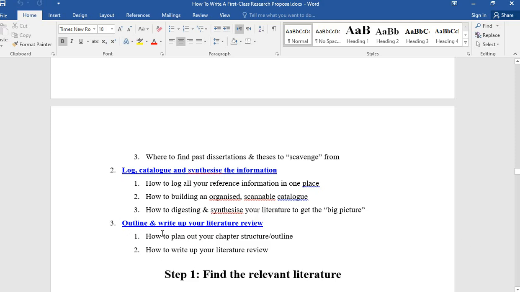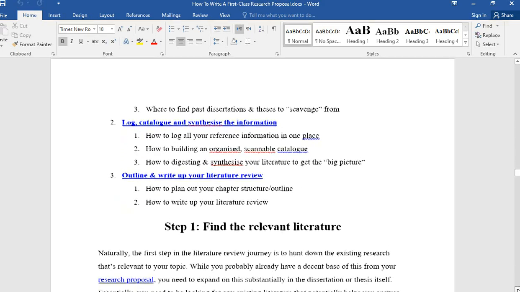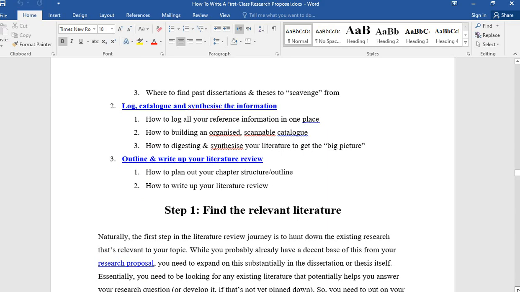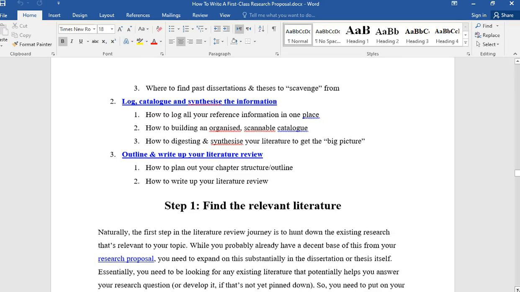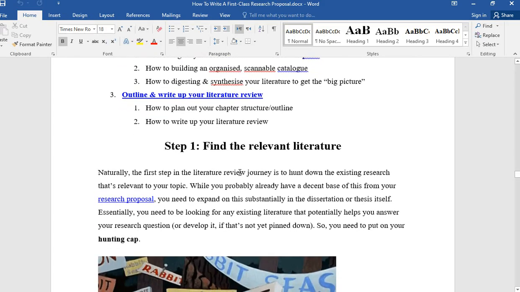Third, outline and write up your literature review. You have to have an outline for your literature review, to be able to find very quickly the relevant sections or the important sections of what you have gathered. So having an outline for your literature review is necessary. How to plan out your chapter structure outline, how to write up your literature review. So while you're reading and writing your proposal, you have to follow these procedures.